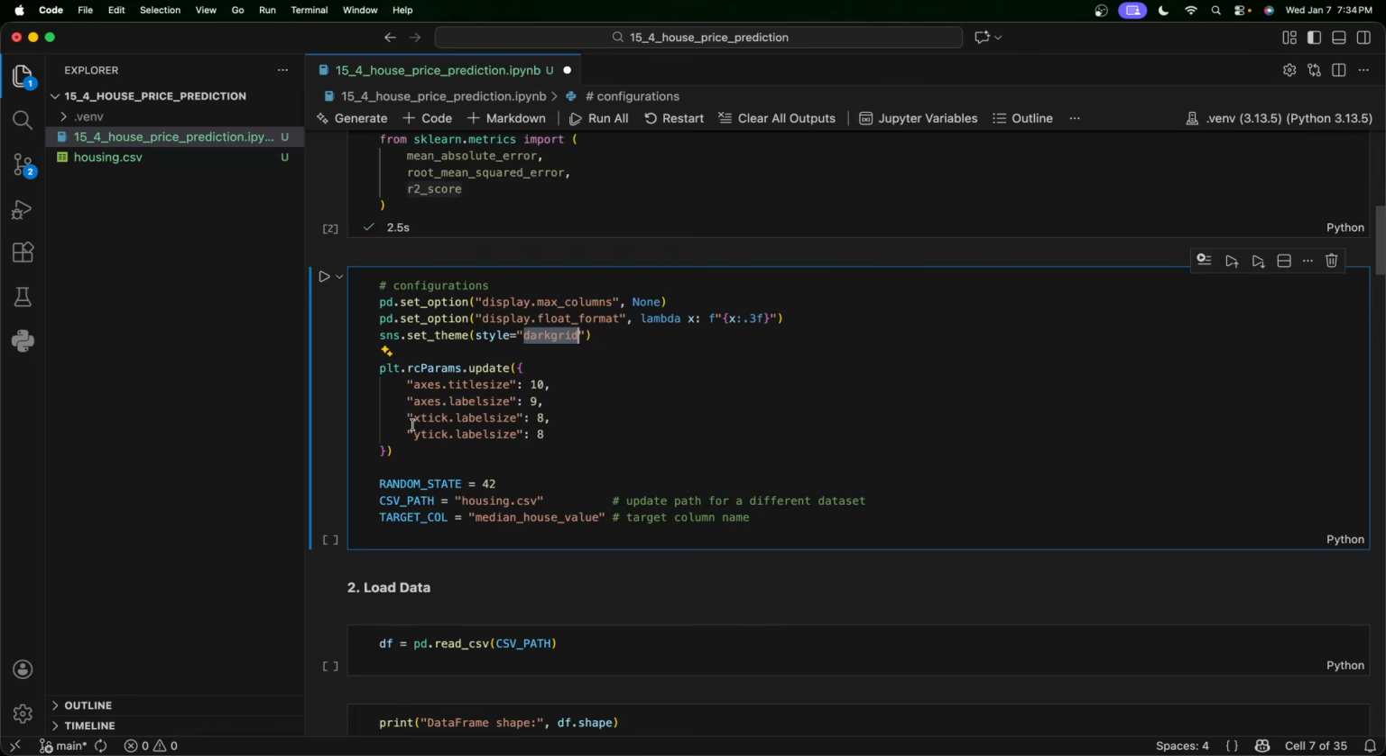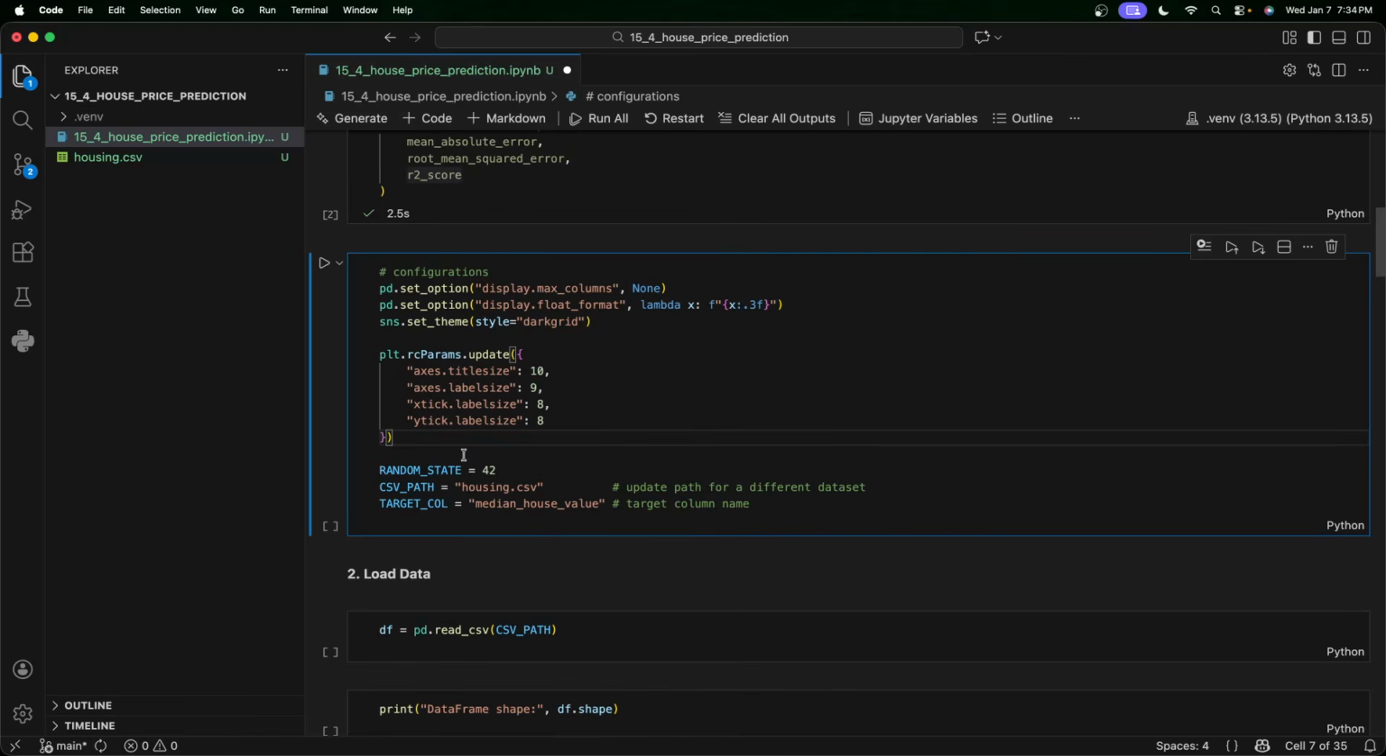And then we have plt.rcParams.update. This is like the font details of the plots, like the x-axis labels, y-axis labels, title and so on. This tells what the font size is for all those plots: title size, label size, x and y label size, and so on. Simple configuration details. Once you set this up, it will be followed for all the other cells that come later in this notebook. So this is a notebook level configuration.